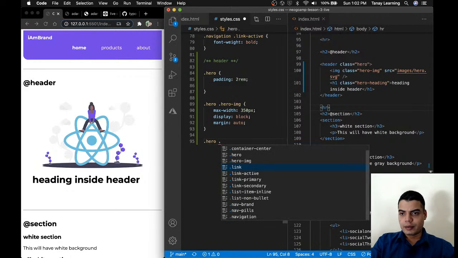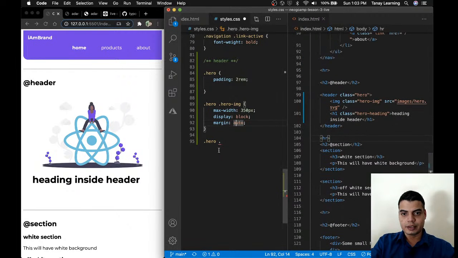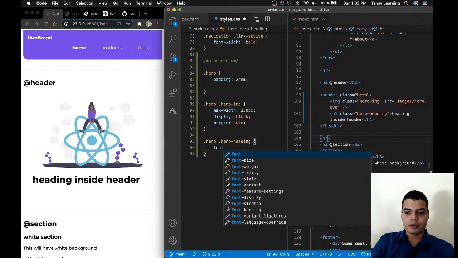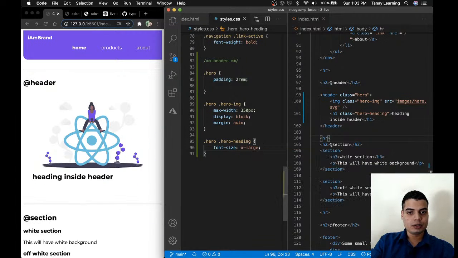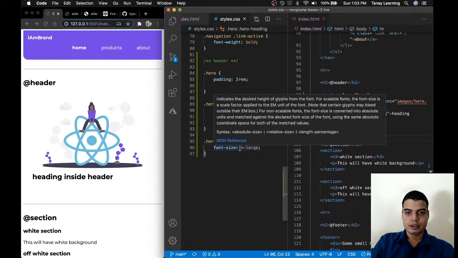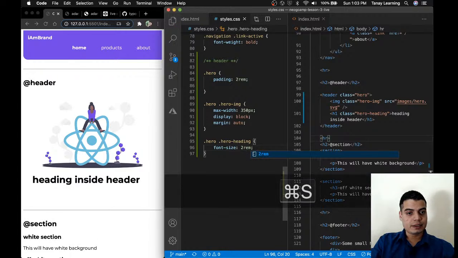Hero heading, yes, dot hero heading. Now this heading, I want it a little different. I want it a little bigger. So if I want it bigger, I can do font size large or extra large. Let's see, extra large. What is extra large? Okay, so I don't want to do this. I want to say font size 2 rem. Let's see, too big. Let it be.